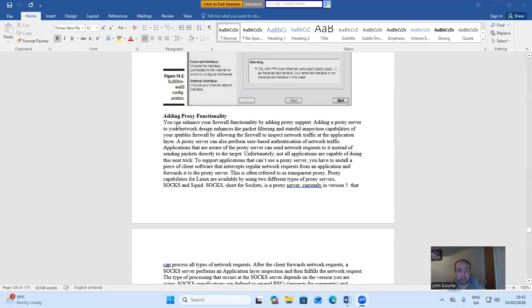Adding proxy functionality. You can enhance your firewall functionality by adding proxy support. Adding a proxy server to your network design enhances the packet filtering and stateful inspection capabilities of your iptables by allowing the firewall to inspect network traffic at the application layer. Our proxy server can also perform user-based authentication of network traffic.